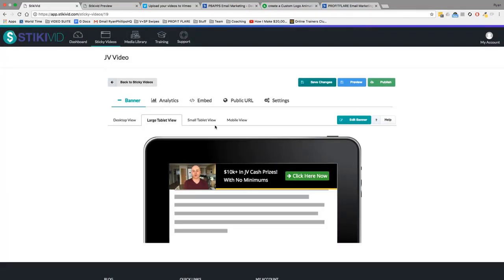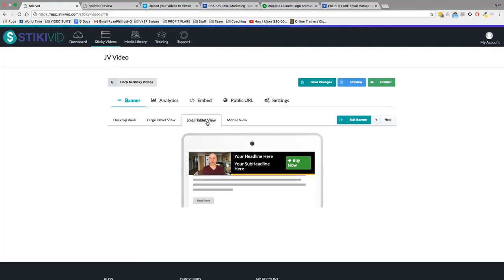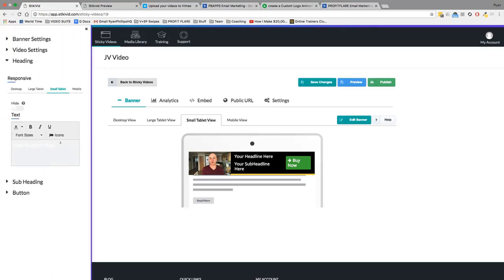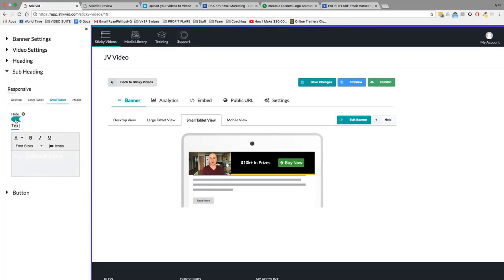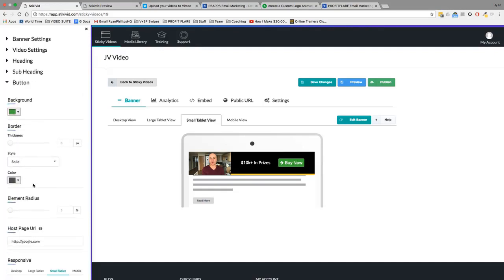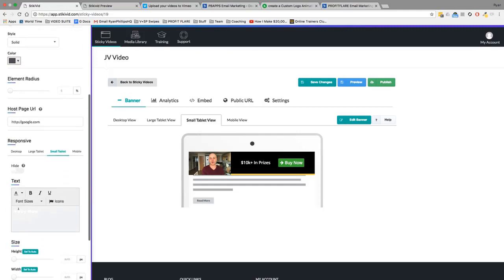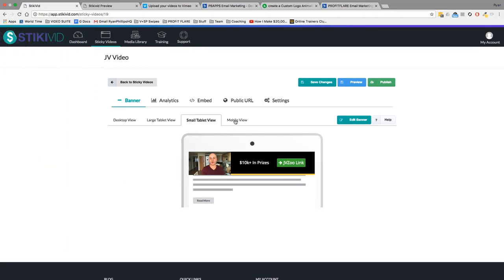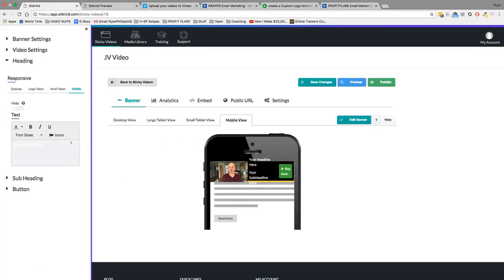All of that looks good. Now for the small tablet view, if we have too much text, it's not going to look right. So for the small tablet, all I'm going to have is "10K plus in prizes." I'm going to click on the headline and have this as "10K plus in prizes." The subheadline, I'm going to take away. And the button, I'm just going to have say, let's say, "JVZoo link."